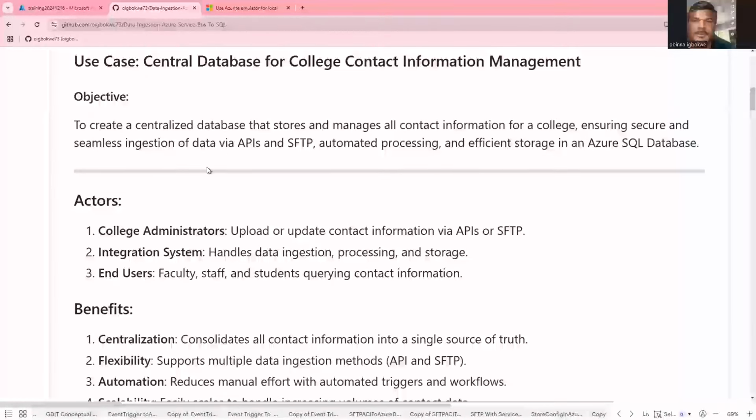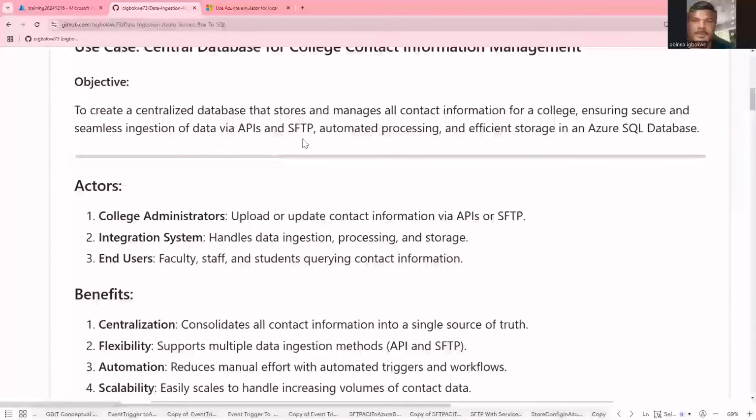So the use case here is we're going to create a centralized database that stores and manages all contact information for colleges. So take all the colleges in the United States. We're going to try and build a database for that. And we have to ensure that it's secure. We're going to have to provide some ingestion solutions because we're going to be handing something over to the business, the client who's going to be uploading the information. So we have to expose an API so it's going to upload data. And we also have to expose a secure FTP to move large data sets.